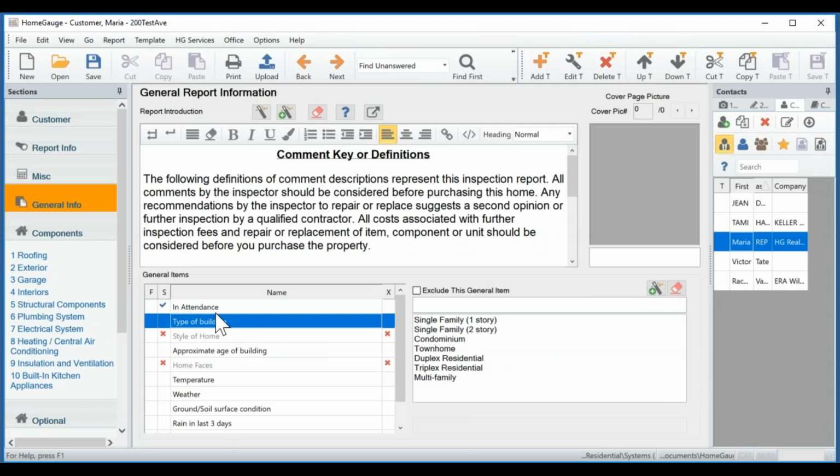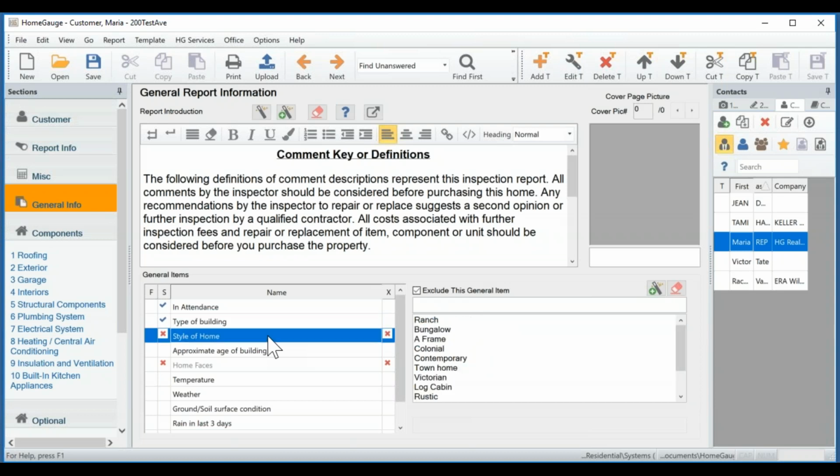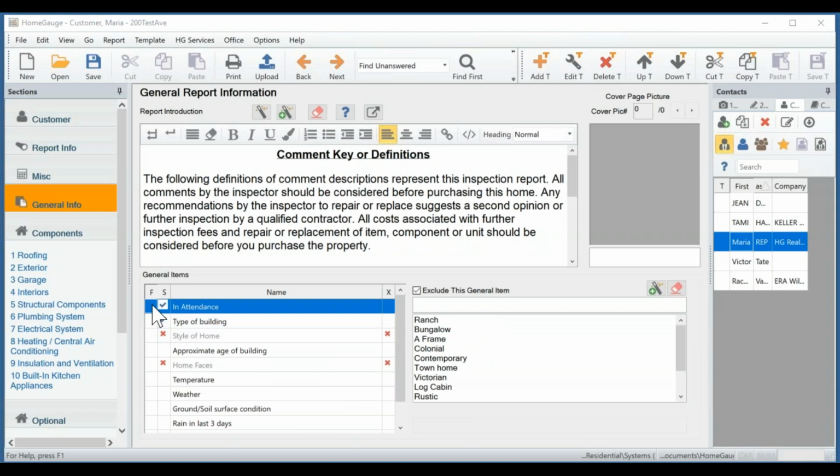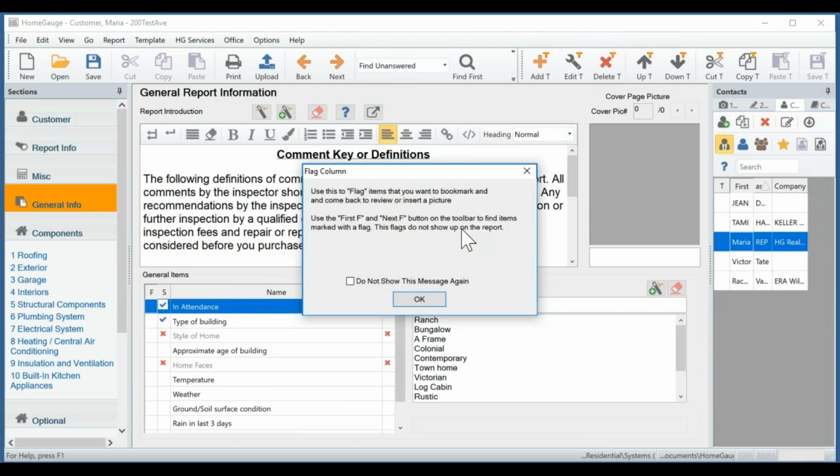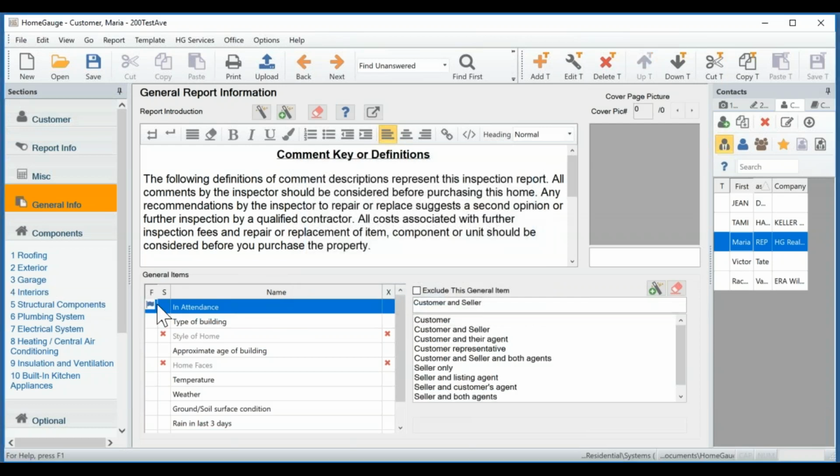So we've got type of building. And then we could choose, let's say this was a single family. And then just move along through this list. Before we get too far, let me quickly show you, we've got some different column headers over here. The F, you'll notice if you click on it, it will actually tell you that this means that you're flagging something. So if you click on this, it will insert this little blue flag right here.